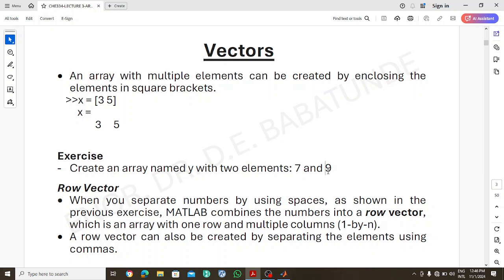So you notice that the element inside your array is separated by space. So this kind of array is called a row vector. It has only one row and has two columns. But the data is being presented in row format. So it's a row vector. So we can call it a 1 by n matrix. One row and n columns. So in this case, the value of n is 2.